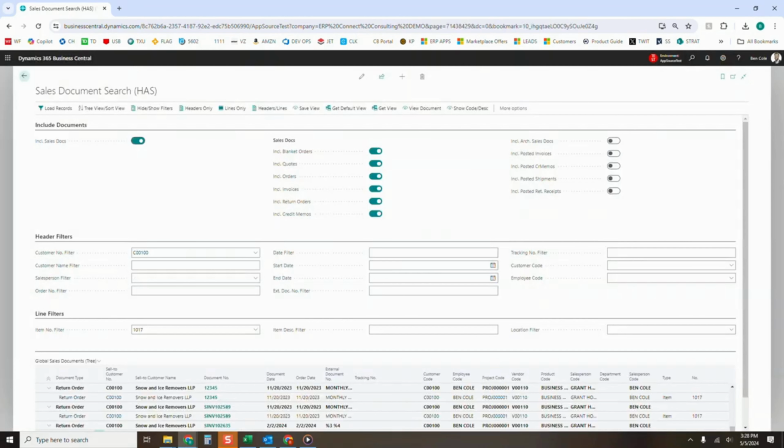Now, you're going to notice it loaded a few things upon the initial load. That's because I've got some saved views that we'll get into here in a second.